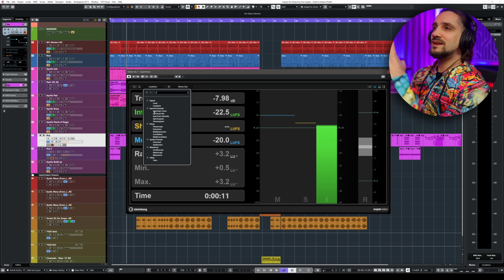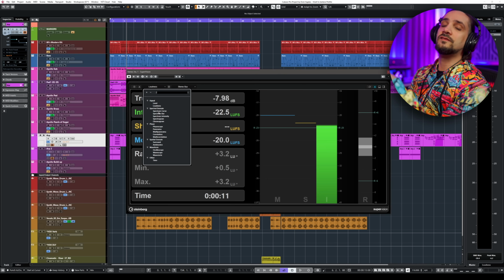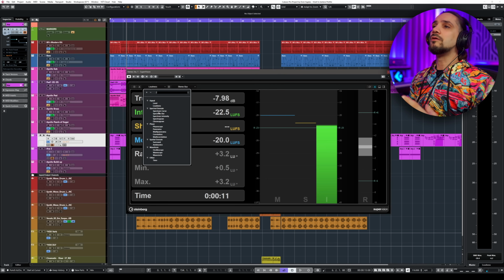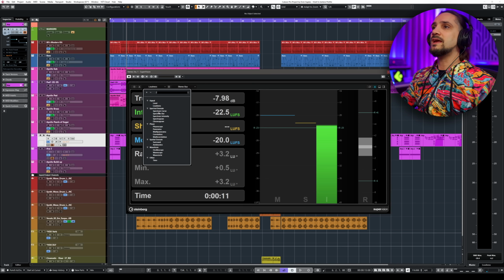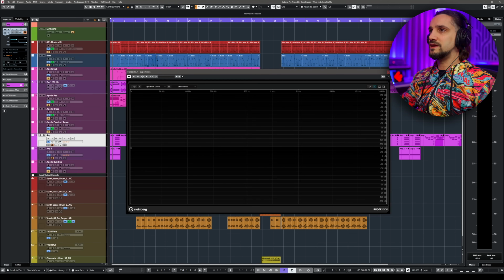I'm going to show you as many as possible. I'm not sure if I'm going to go through all of them, but then we have the spectral domain. Now, these meters give you a very good idea of what's going on within your spectrum, okay? So if I go to spectrum curve, now this is on my master bus, so you will see.